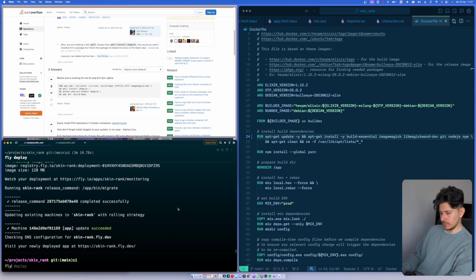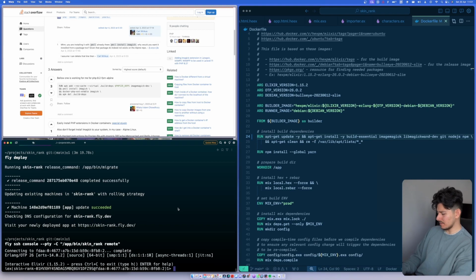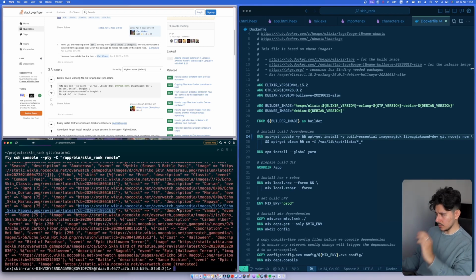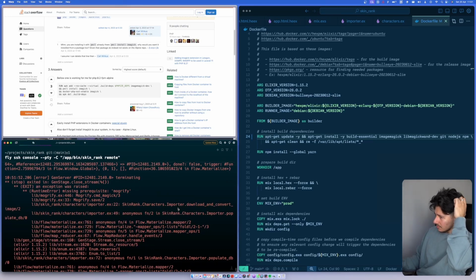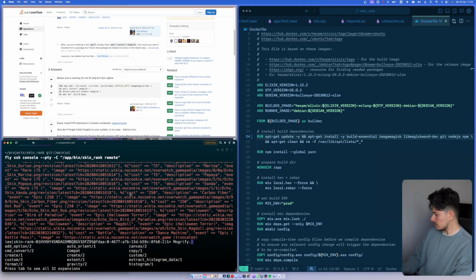Alright, let's go again. Let's see if it worked this time. Characters. Nope, of course not. What is wrong with this? Missing prerequisite Mogrify. But I can... Magic is an extension for PHP. Okay. But I can run some commands though, right?